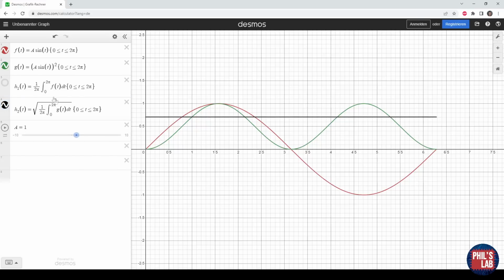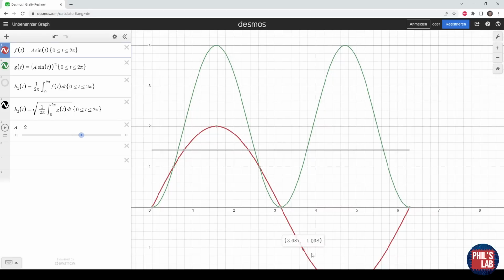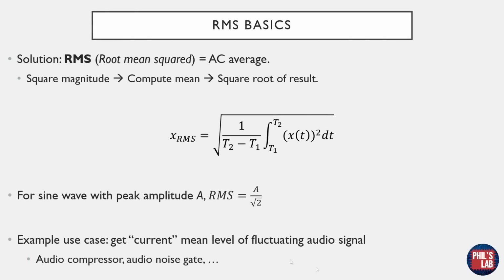I can of course also add a constant in front of my sine wave, for example a times sine t, so squaring that would be a sine t squared, and then I can compute the RMS as well. If I, for example, double my amplitude, so that a equals 2, we can see our original sine wave in red, the squared sine wave in green, and the RMS value is this black constant here, and that's gone to 1.414, meaning it's 2 times 1 over root 2. The RMS value of a sine wave is the peak amplitude of the sine wave divided by root 2, so a very simple result. And you can see how this is quite useful for getting some sort of average value of an AC signal. And this is exactly the result shown here.